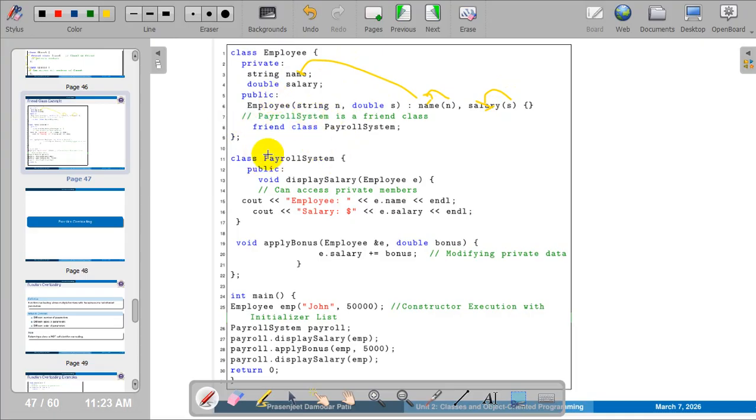After that, I am declaring that there is a friend class PayrollSystem, and this PayrollSystem definition is written outside. So class PayrollSystem consists of a member function displaySalary consisting of the parameter employee with a variable e. It will be equivalent to pass by value. Then I am printing something at the console, that is employee and salary, e.name and e.salary.